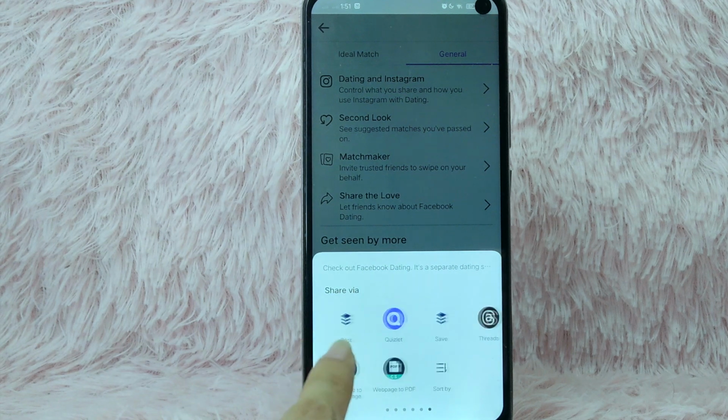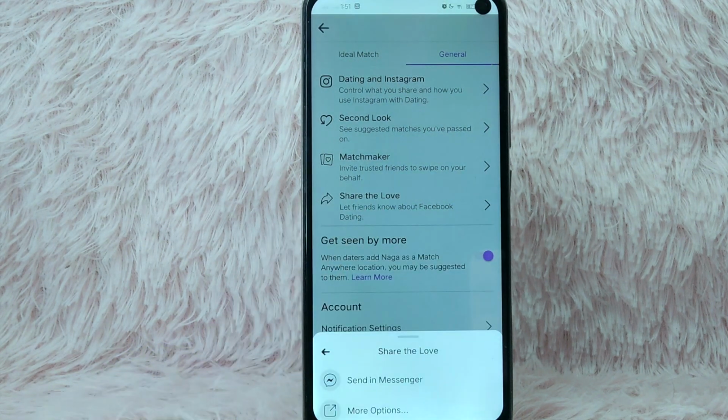There you go. If you wanted to know how you can share Facebook Dating with your friends, that is the easiest way I know how.